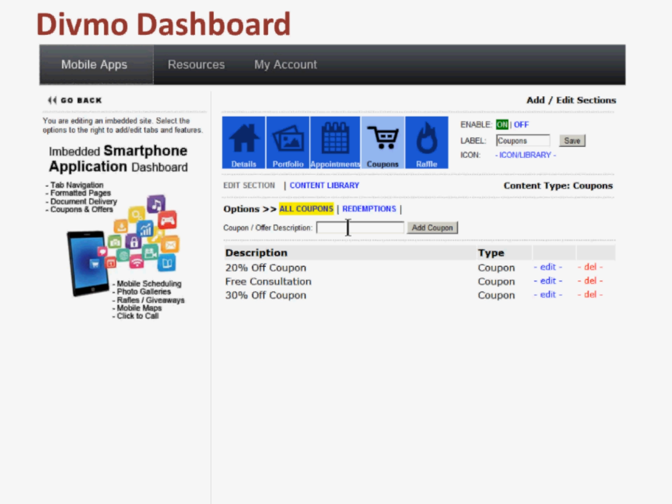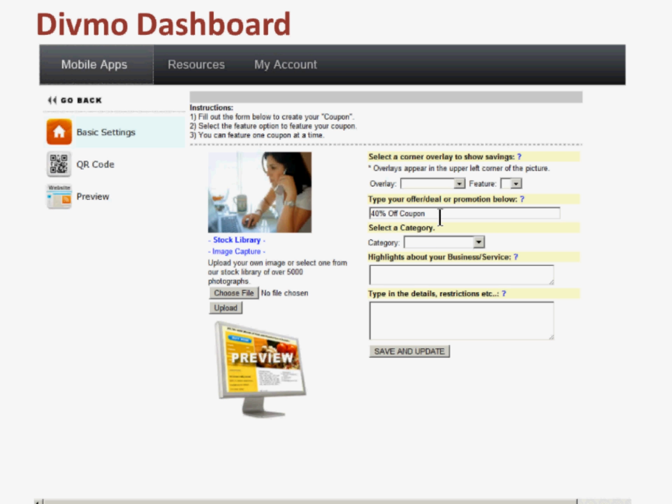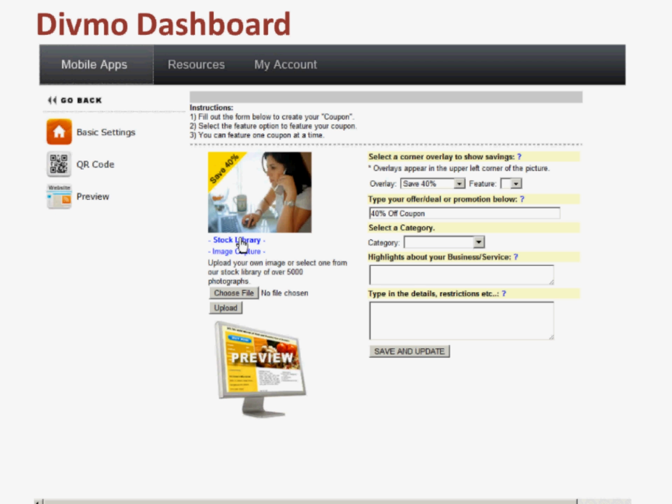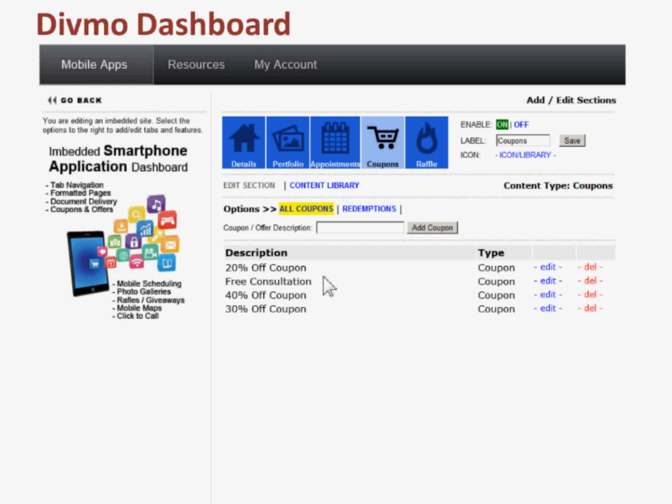Moving right along, we'll look at coupons. There are 3 coupons in the system. We'll go ahead and add a fourth, a 40% off coupon. And it's real easy to do. You just type in the information. You could also add a picture and an overlay. An overlay is basically something that stands out and shows what the savings are, like in this case, 40% off. For pictures, you can either upload your own or search from the stock library.